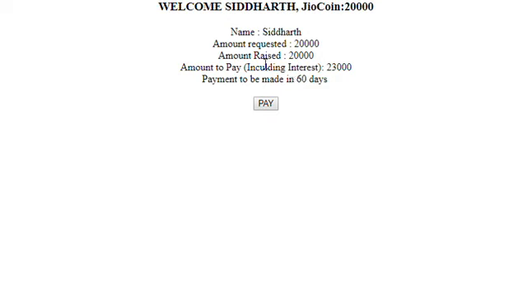The total amount is raised. Total amount to be paid including the interest would be 23,000, and it has to be made in the 60 days. The notification will go to the lenders at whatever interval of time decided. And 20,000 is reflected in the GeoCoin in the wallet of the borrower also. So you can withdraw it from here.